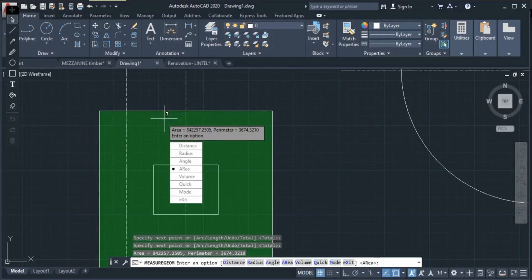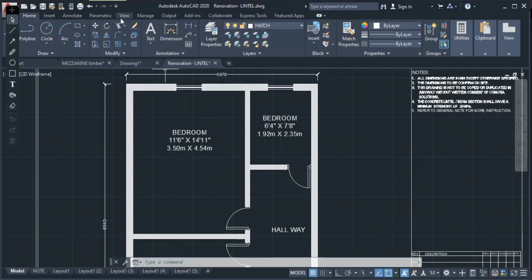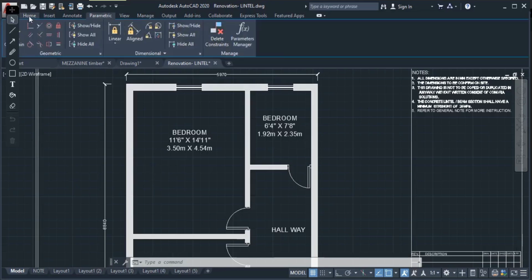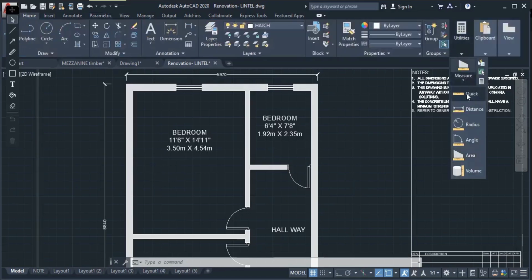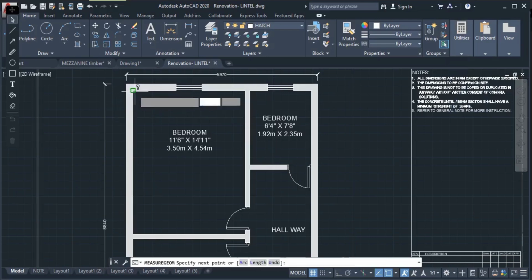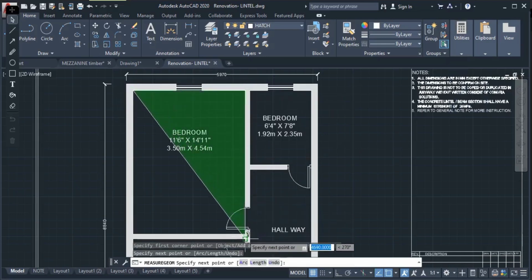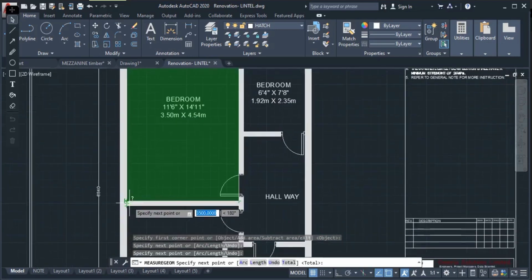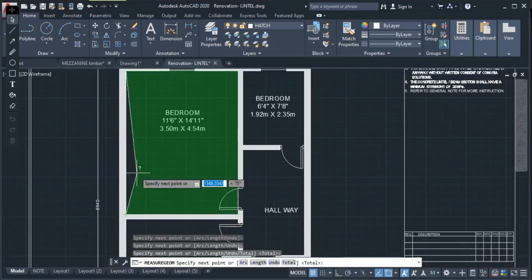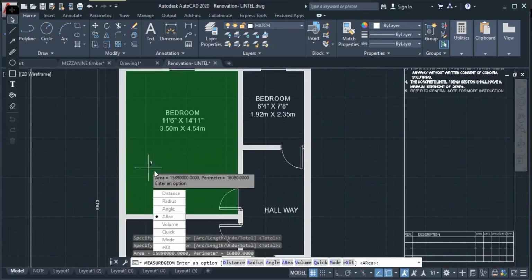That is the area. So what do? We come here, click on it, click on this, click on area. Select this point, select this point, select this point, select this point. And you right click and enter. Automatically you see the area in millimeter.